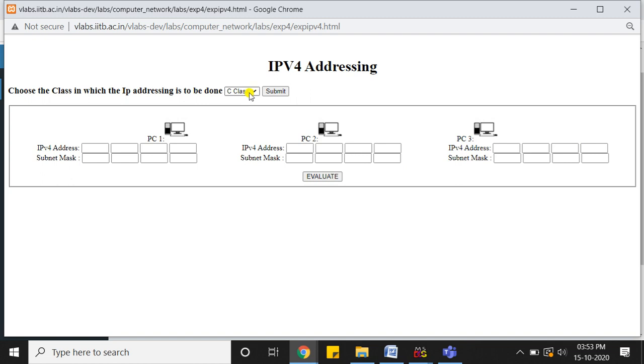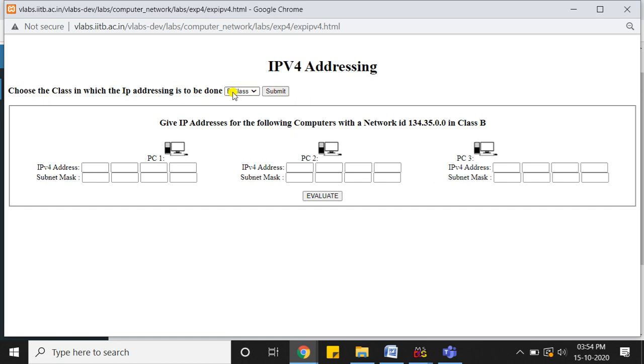Here you have to choose the class in which the IP addressing is to be done. If I select class A, B, or C, select any one and say submit. You can go for all 3, class A, B, C, and say submit. Once you select the class and submit, it will give you one network ID. It is not a specific IP address of a machine, but a network address. All of you know that the network address is the first address in the block, which is reserved as the network ID.